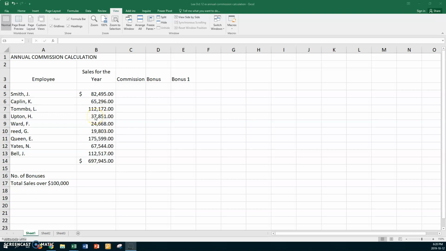It's called XX Annual Commission Calculation, but I was worried that I might be short on time. So I opened it up, I've saved it, and you know how to save it. I also put in the heading here, Commission, Bonus, and Bonus 1.